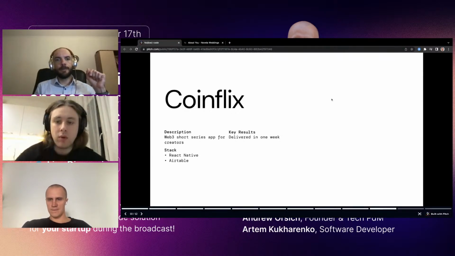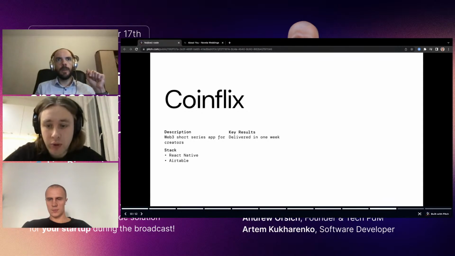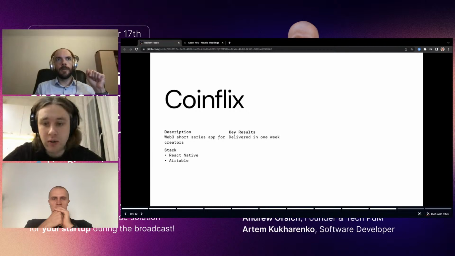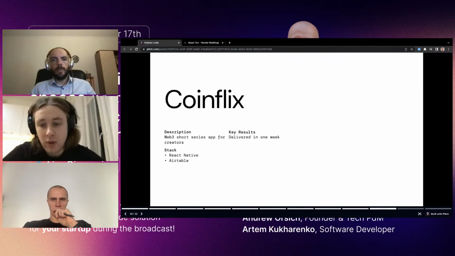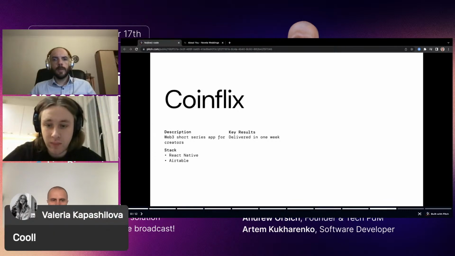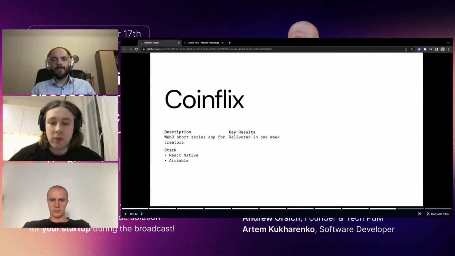CoinFlex is a Web3 short series app for creators. It's like a TikTok, but which uses Web3 standards. The stack of this project was React Native and Airtable. React Native is not low code, but Airtable is a no-code solution, which was very helpful.